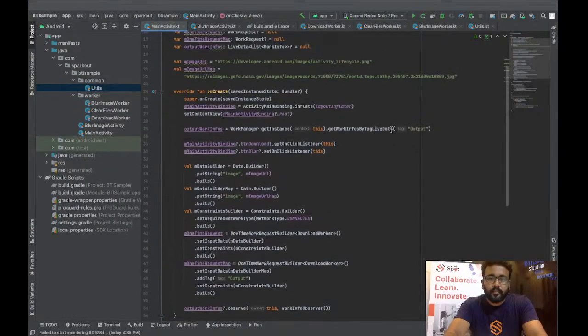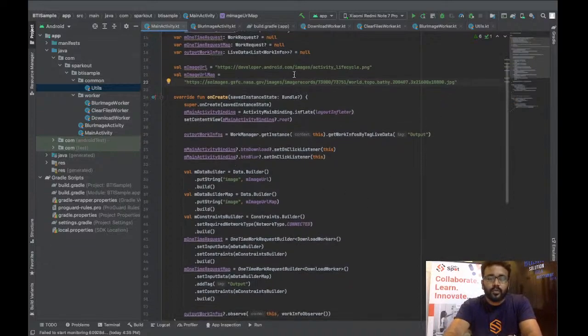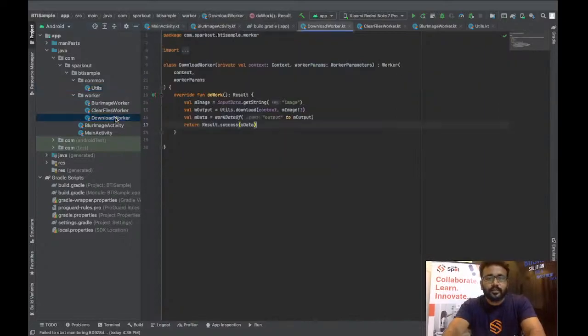So to download the image, I have created a string variable and I have declared the image URLs over here, with one URL with low resolution and the other with high resolution. Initially, to download these images, I have created a worker class. Here is the worker class which extends the Worker class and overrides the function doWork, which gives us the output and does the background work. So let me explain this and the work request.